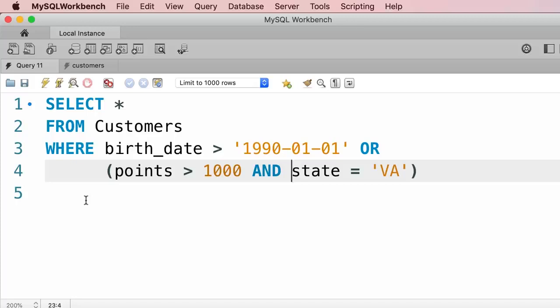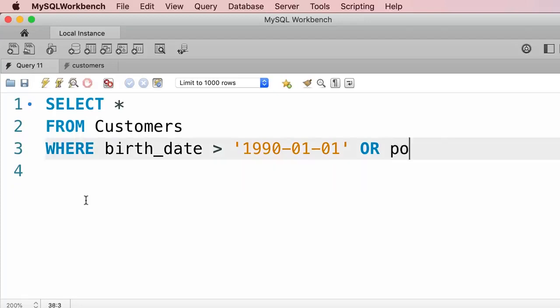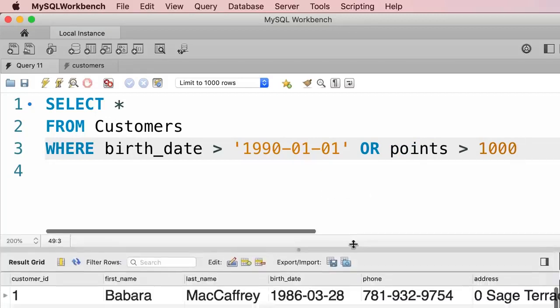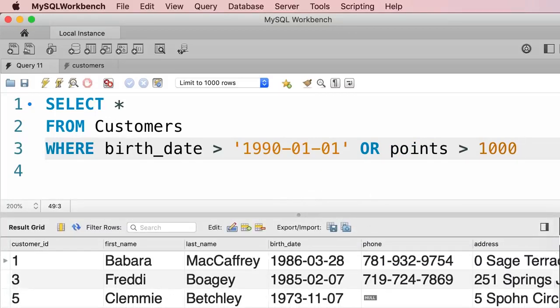Now we also have another logical operator called NOT, and we use that to negate a condition. Let me show you. So I'm going to simplify our where clause. Let's say we're searching for customers who were born after 1990 or they have more than 1,000 points. If we execute this query, we get these people, customers with ID 1, 3, 5, and so on.